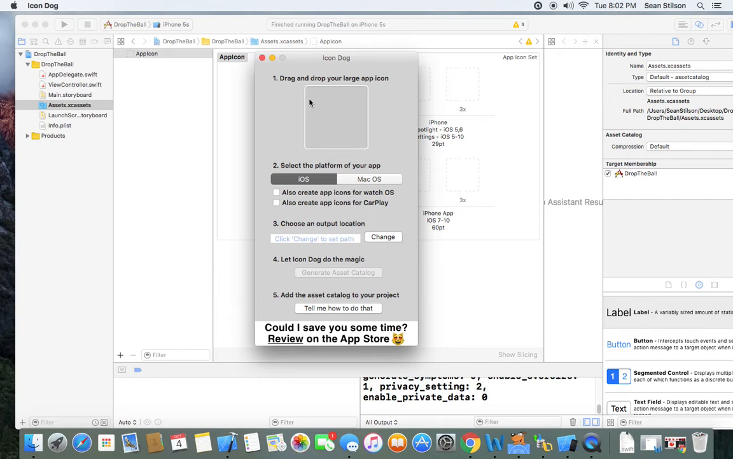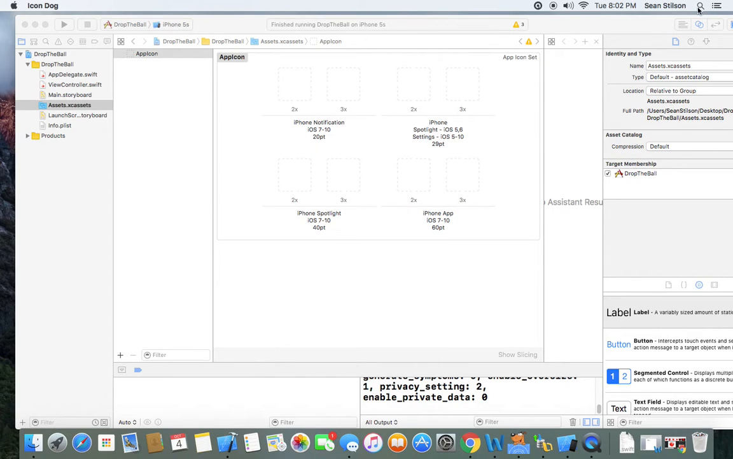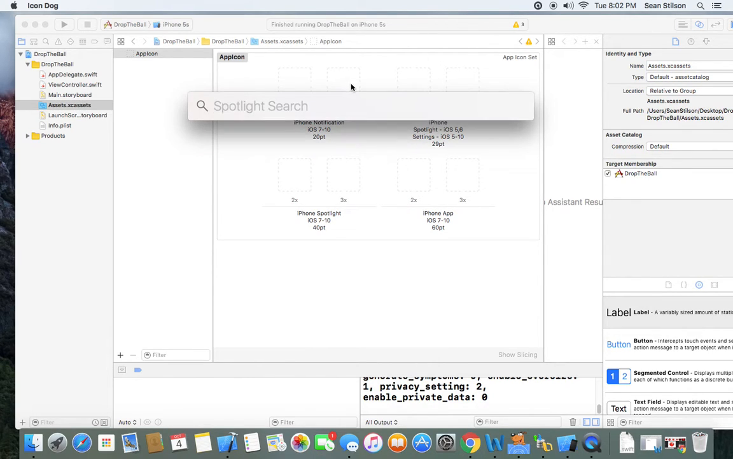Is it called Icon Dog? Yeah. I think you guys all downloaded it. I think Nate was the only one that had problems with it. Where the hell did I save it? Why are you not searching the Launchpad? If you just go up to your Spotlight search up here, and then just search for Icon Dog. Got it. There you go.